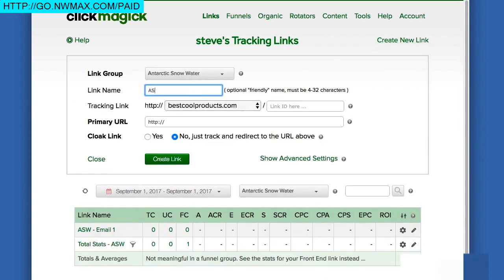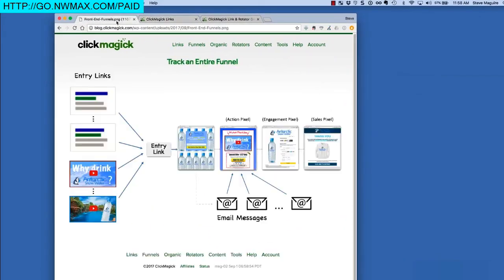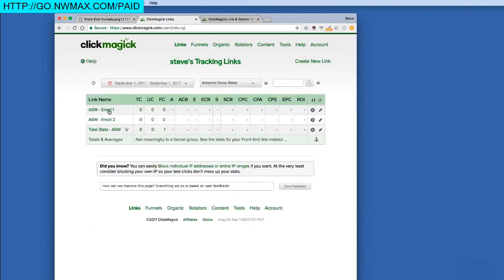I'm going to create another link for the second email. I'm going to call it ASW-email 2. I'm going to send this to antarcticsnowwater.com sales vid as well. I'm going to create it. And now we have our 2 emails, and you can create as many emails as you want. To simplify things, you could use the clone link since they're all going back to the same page here. All of the emails in this example are going back to our sales video page. And again, the key is the link must have the word email in it someplace. It doesn't need to be at the beginning or at the end. I've got it right here in the middle for it to work correctly.